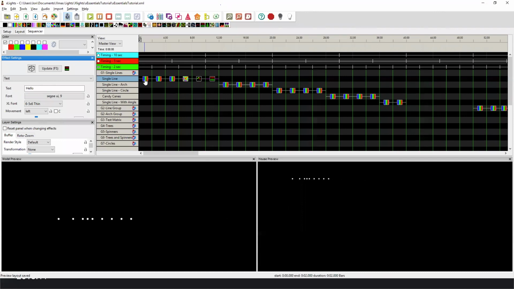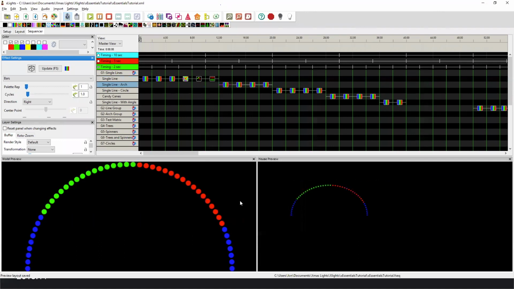So now, when I had my single line here with the first effect going to the right-hand side, it starts at one side, goes to the other. I'm going to put that same effect onto an arch, and it's doing the same type of effect that you were seeing before. Starts on the left, goes to the right. All of them are very equal because I'm doing it by the default model.